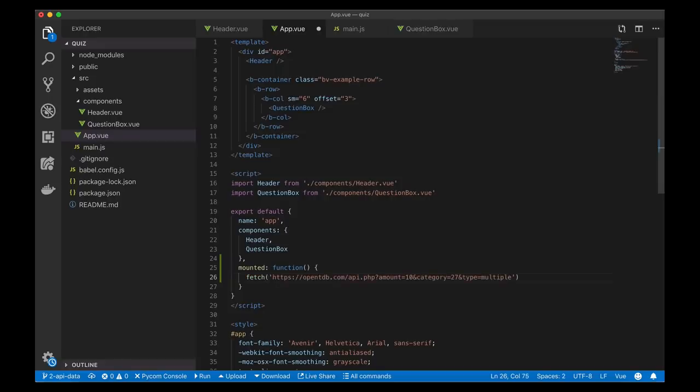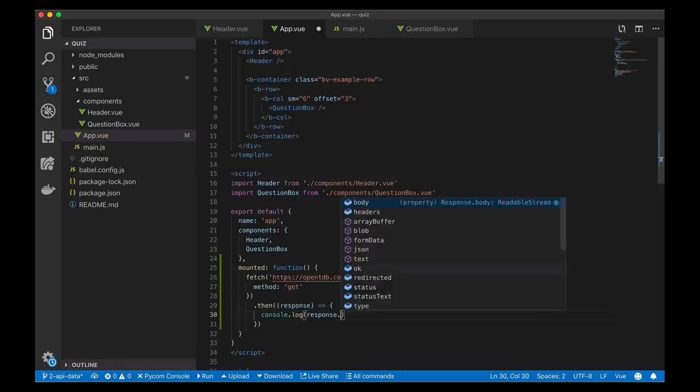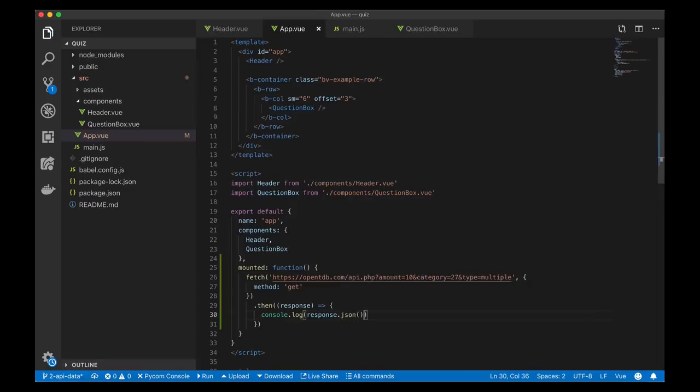So I'm going to paste our questions API endpoint, and then I'm going to pass an options object with the method I want, which is GET. Now that's all I really need, but I'm going to add a .then and take the response. I'm going to use an arrow function here and just console.log this response in JSON format, so response.json. All right, let's see what this does.